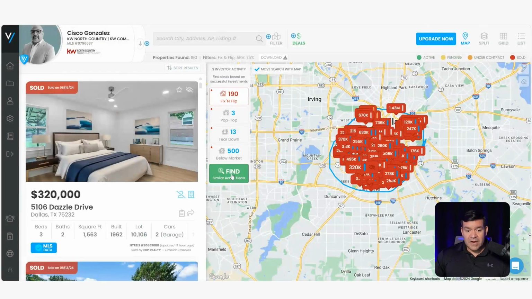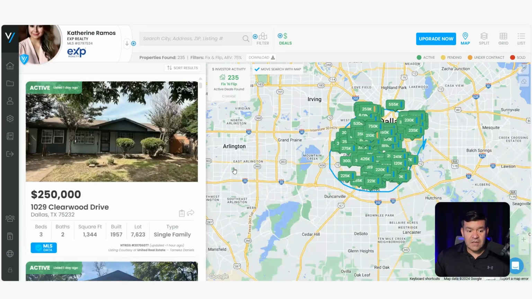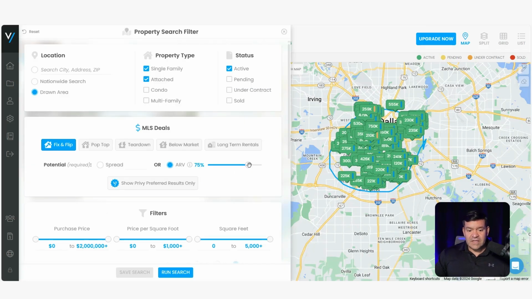So I'm going to click this button right here that says find similar active deals. And Privy now is going in and it's analyzing all the properties in this area, and it's going to be looking for properties that we can buy today. Now the default filter right here is set to 75%. Remember that last one was purchased at 66%. So I'm going to lower it to 66%.